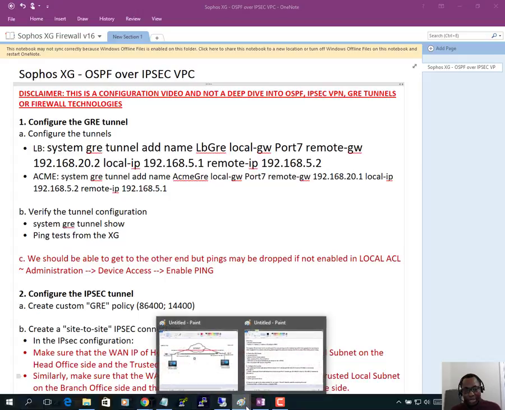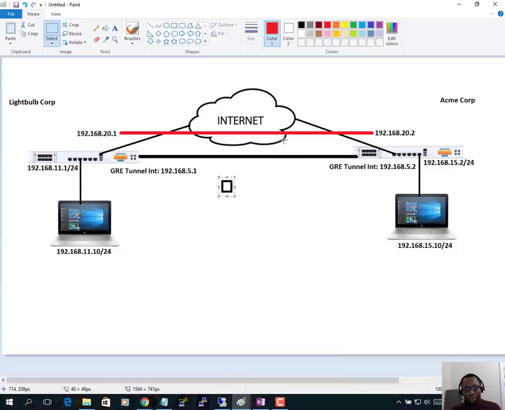I would also like to quickly introduce you to the infrastructure that we'll be using today. As you can see, it's a basic infrastructure where we have a LAN network and a public network on two sites, the Lightbulb Corp site and the Acme Corp site. What we'll be attempting to do is use OSPF across an IPsec tunnel between these two sites. So let's get right into it. Step number one.